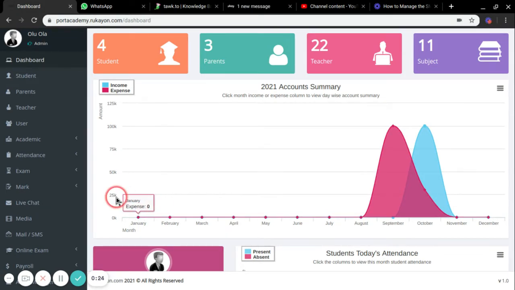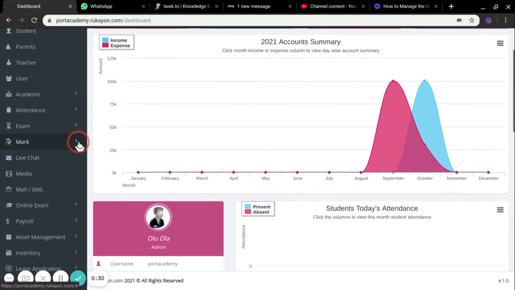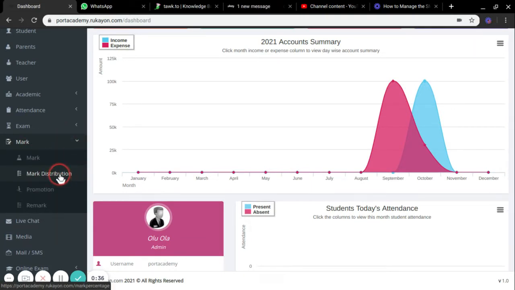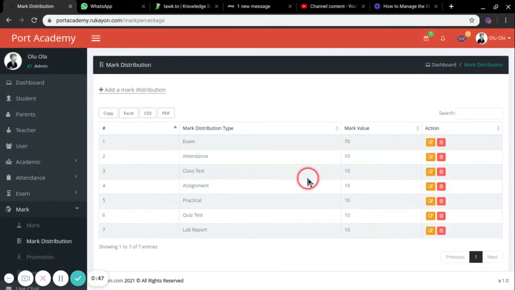Okay, from your dashboard area here, first of all, you need to come to the mark menu here. See the mark menu, just click on it. So I want to show you the mark distribution table first, then later we'll go to the main mark setting. Click on mark distribution. So these are the default mark distribution types that we have.